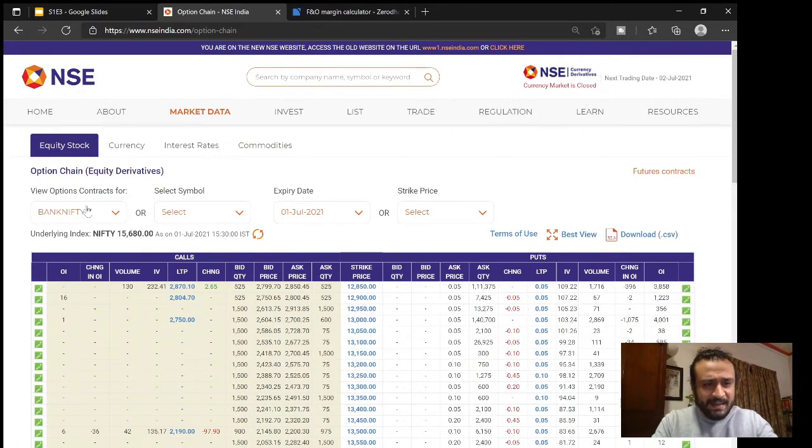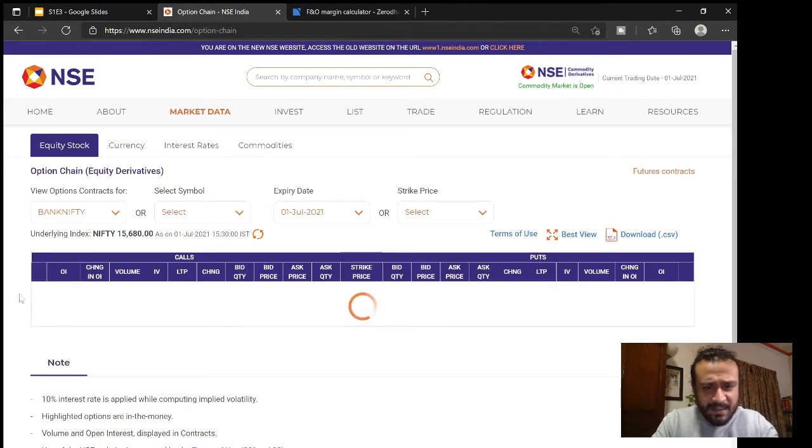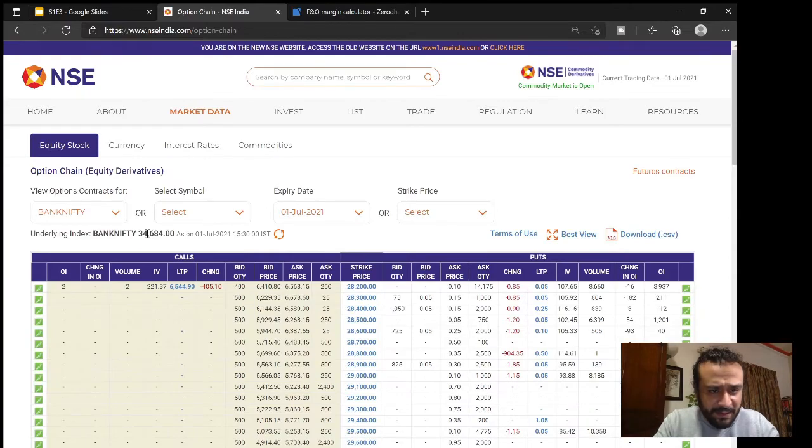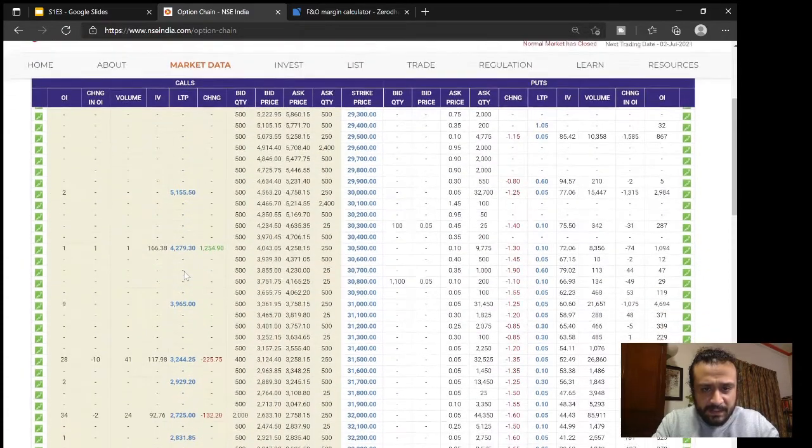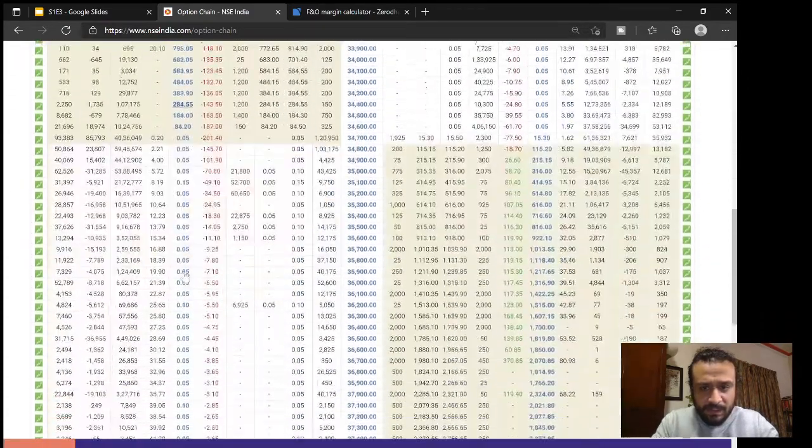Okay, Nifty trades at 15,700. Bank Nifty is about 34,700 odd, if I'm not wrong. Let us see, 34,700, right? So here you can see the Bank Nifty option chain. Just scroll up. Here you go.